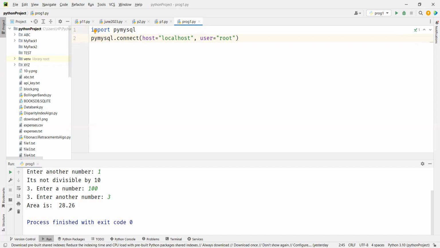Okay. Now, of course, we need to also give the password. So password equal to whatever is the password. So I have learn SQL. So this is my password.